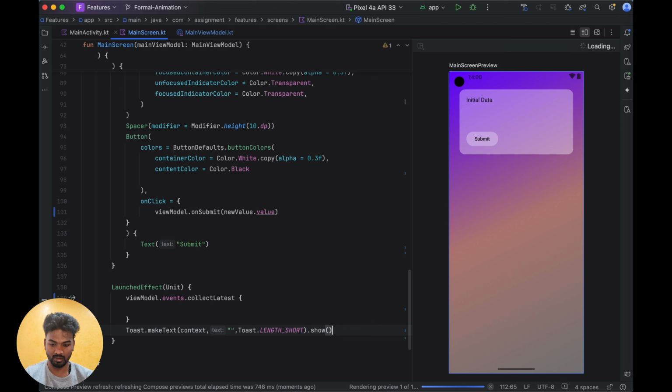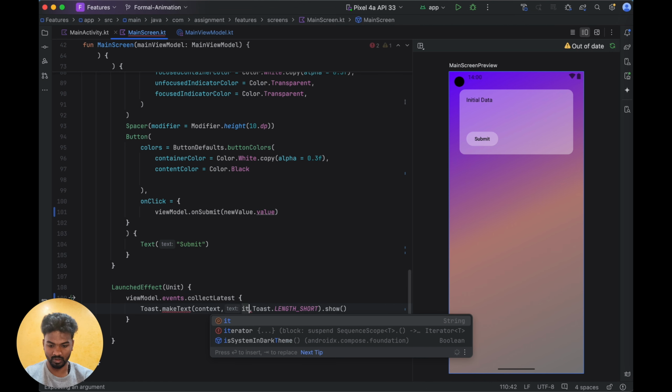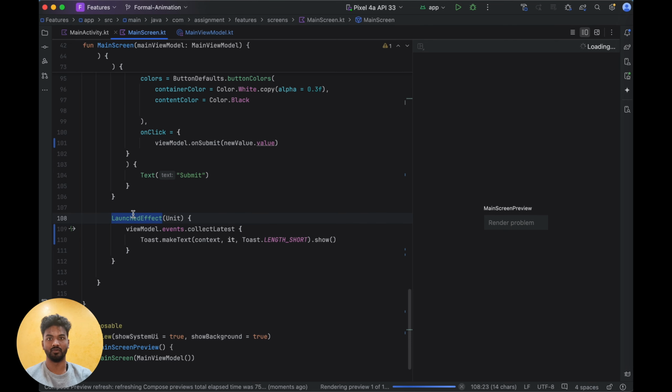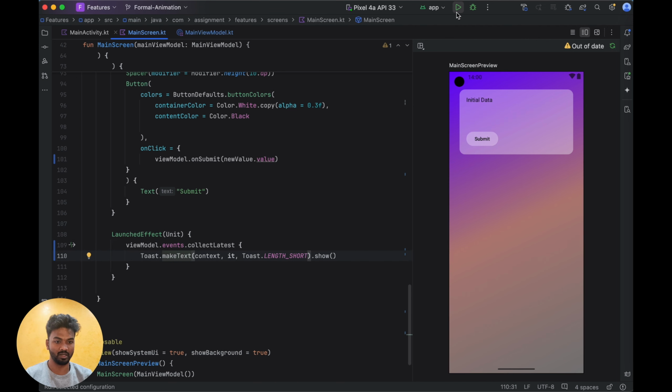Collect latest. Okay, done. If you don't know what launched effect and side effects mean, check the previous video. We explained all the side effects in Jetpack Compose. Everything is done right now. Now the toast will pop up. Let me run the application and we'll see it pop up.